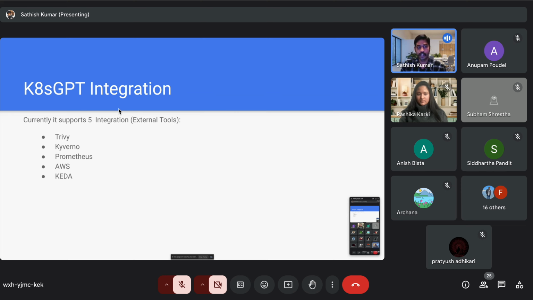So it comes with integrations as well. For example, within the cluster, if you have multiple other tools, you can integrate K8sGPT with other external tools. For example, you are running Trivy, which has an image scanner, so it checks all the container images and then tells you whether the container image is vulnerable or not.